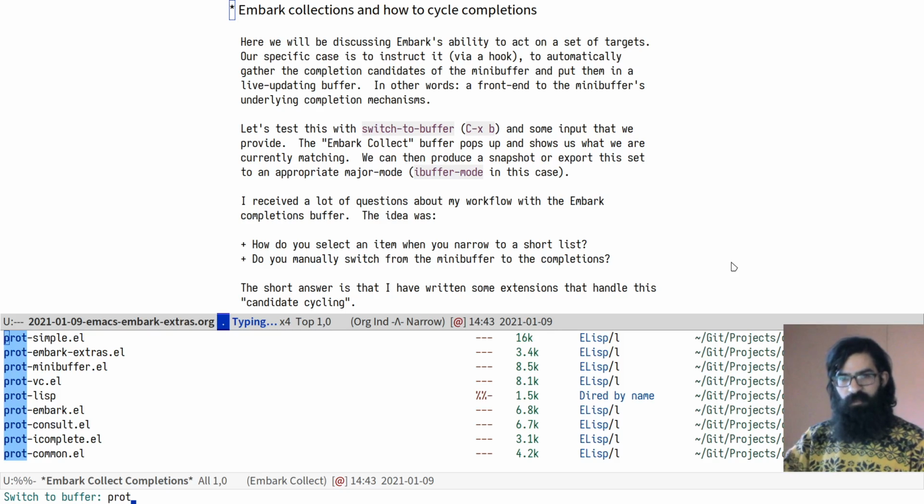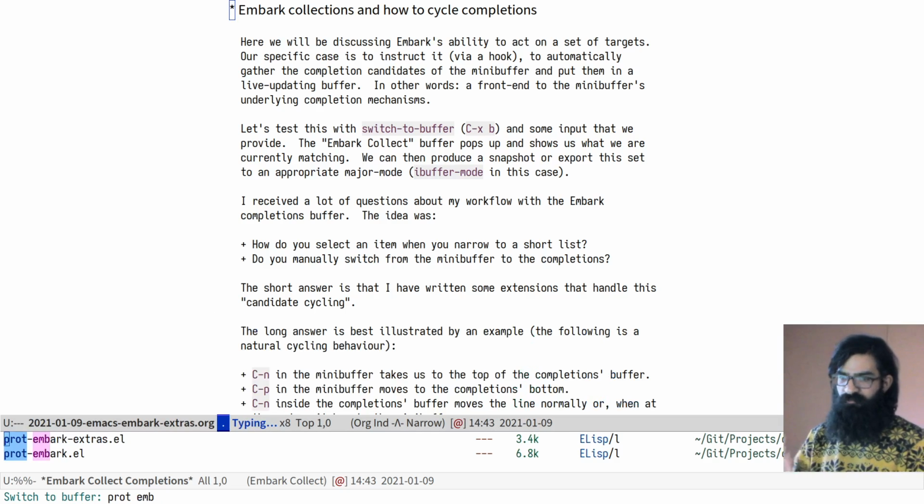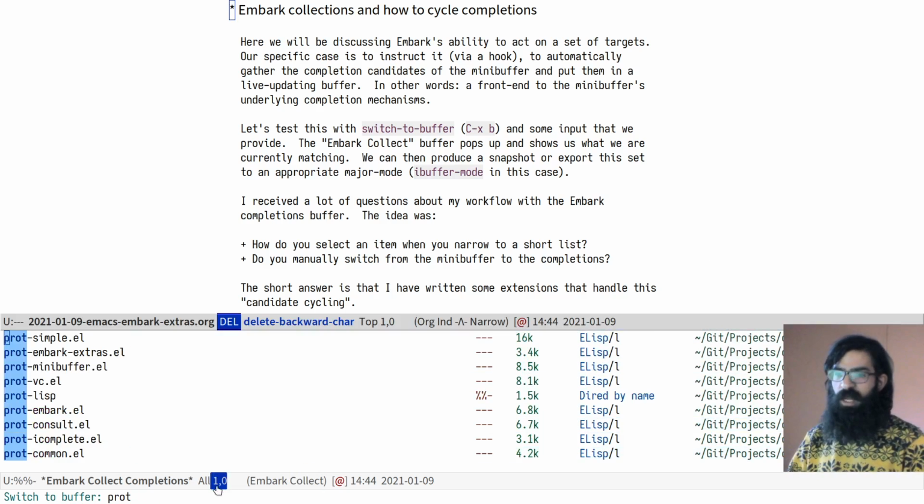And this buffer, Embark has this notion of the live updating buffer. So this buffer is live updating. So if I continue to type, it will update to match my current input, and in doing so, it will recalculate the set of targets for the relevant Embark actions. And of course, even though this is a live updating buffer, it has no real difference when compared to the snapshot buffer that I showed earlier.